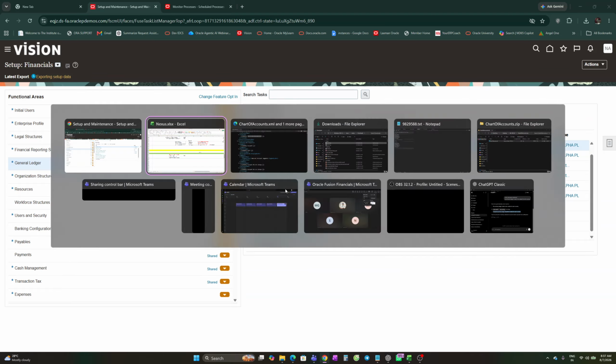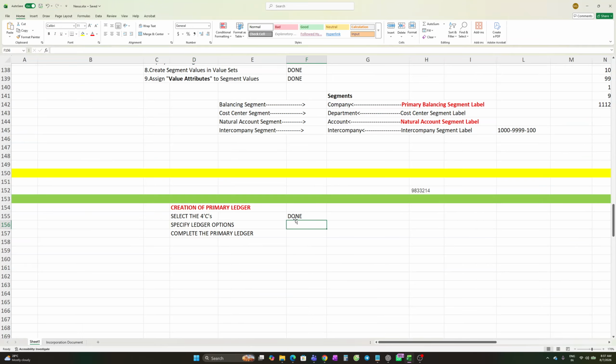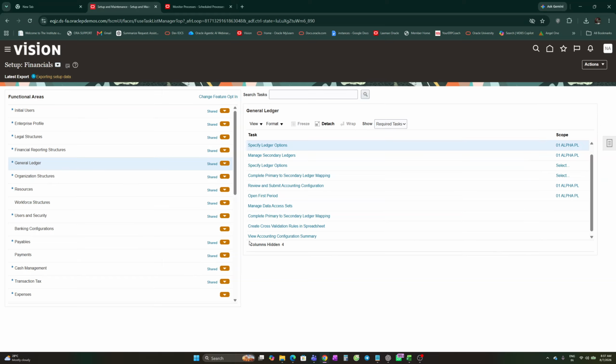Our next task, special ledger options, is done. Complete the primary ledger. For completing the primary ledger, what is the task? We need to select the review and submit accounting configuration. So click on this.